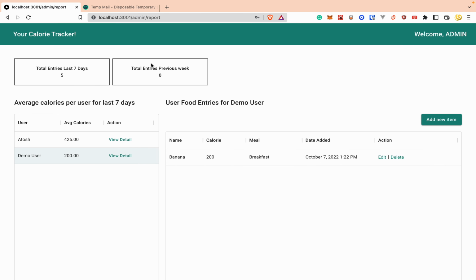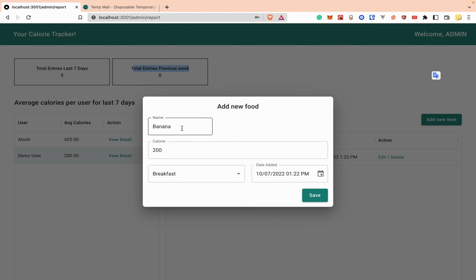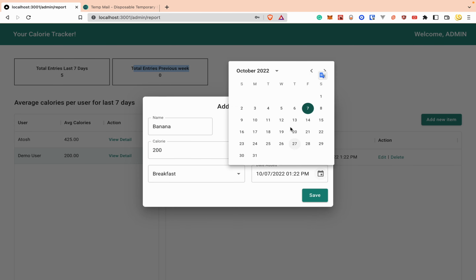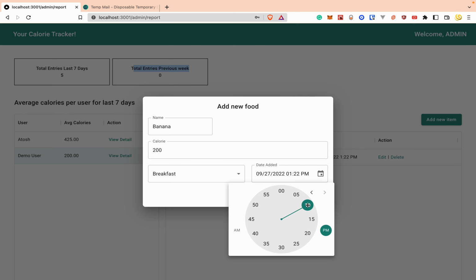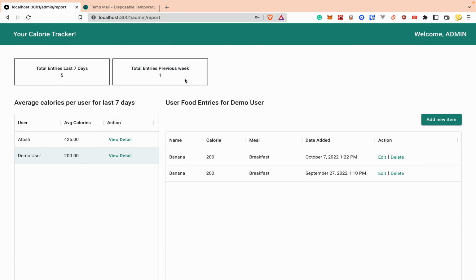So let's check whether this total entries for the previous week is working or not. Let's try to create an entry for some date. Okay, now this is created because it's for September 27, which is for the week previous to the last 7 days. And we can add, we can edit, and we can delete as well. So this is pretty much the admin side.